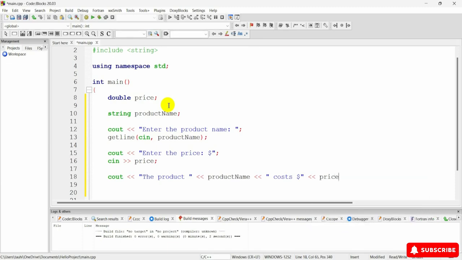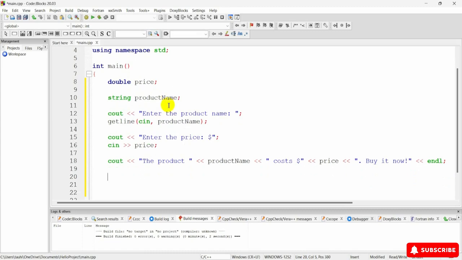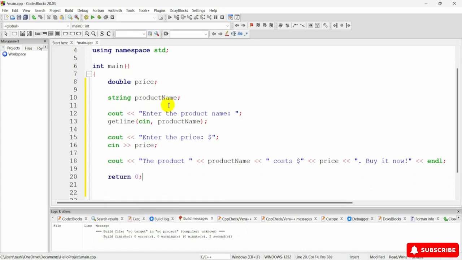So price, then create this sign again, and here I'm first of all typing the buy it now message. Okay, so now it's perfect, and now I'm creating the less than sign again and end of line. Okay, so now it is complete, and here I'm just creating the return 0. Okay, so now we have completely created the program for numbers and strings.